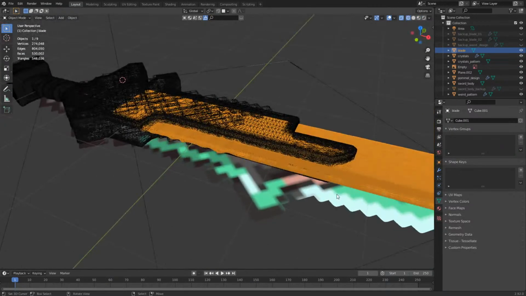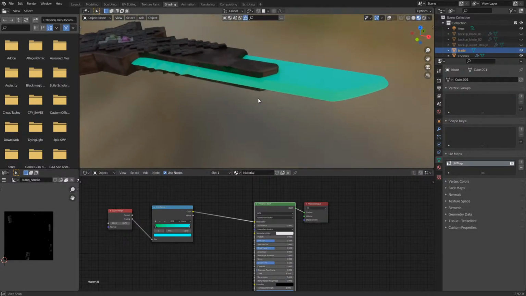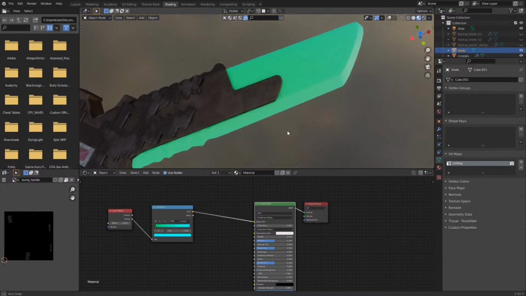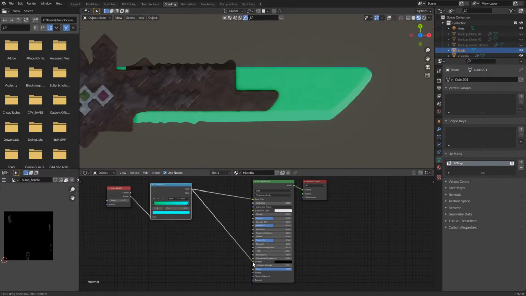Yes, so it's the same shade, just a little bit more. Gotcha. So it's gonna be like so. That looks pretty badass. Wait, why not use emission? I'm just getting an idea in my head. I will use emission.